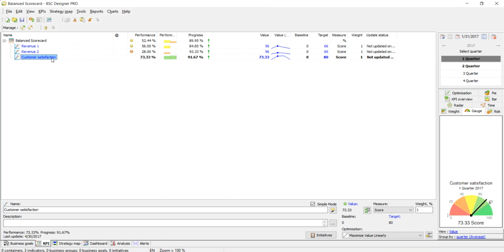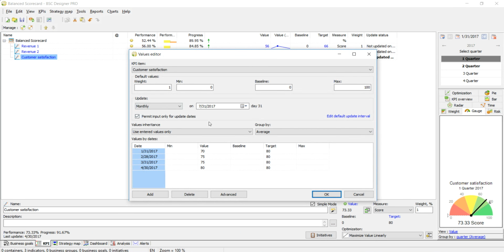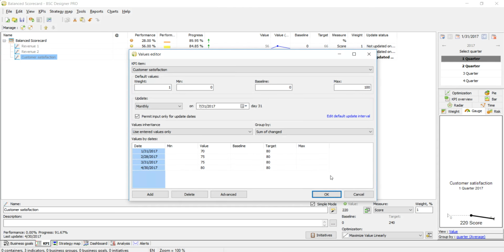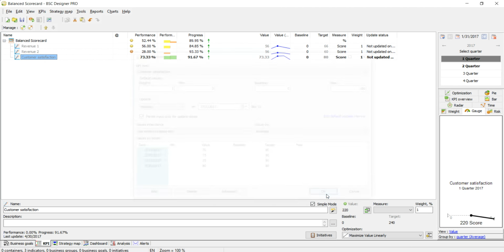Yeah, and if we need to track something where it makes sense to look at the average value, for example customer satisfaction, we don't need to see here a sum. Let's change it to sum. Yeah. So for me, it doesn't make sense to have 220% of customer satisfaction. So we don't need to have here sum of changed, but we need to have average, and this gives us a different figure that makes sense in our context.